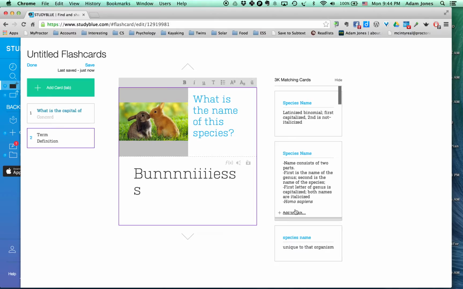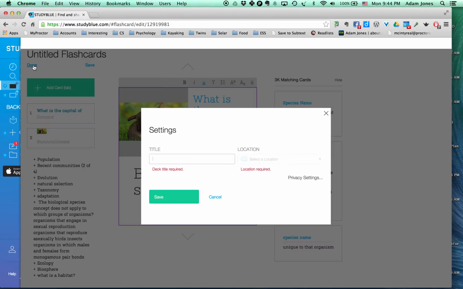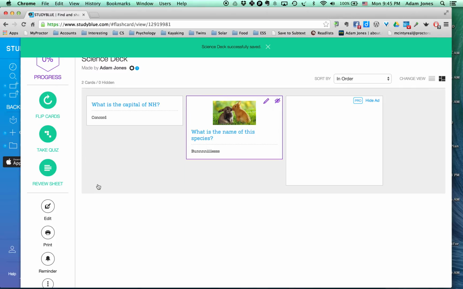You can see it gives me suggestions, and I'm going to say save this, and it's going to want me to give it a name. So it's like my science deck. Select the location. I'm going to throw it in this class that I've already created, but it could be in an unfiled folder as well. Doesn't matter. And it's here, and this is my deck now.